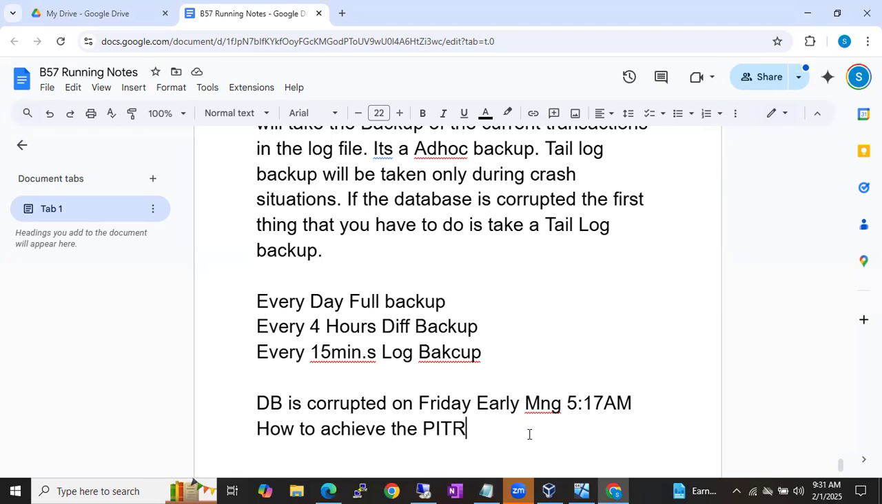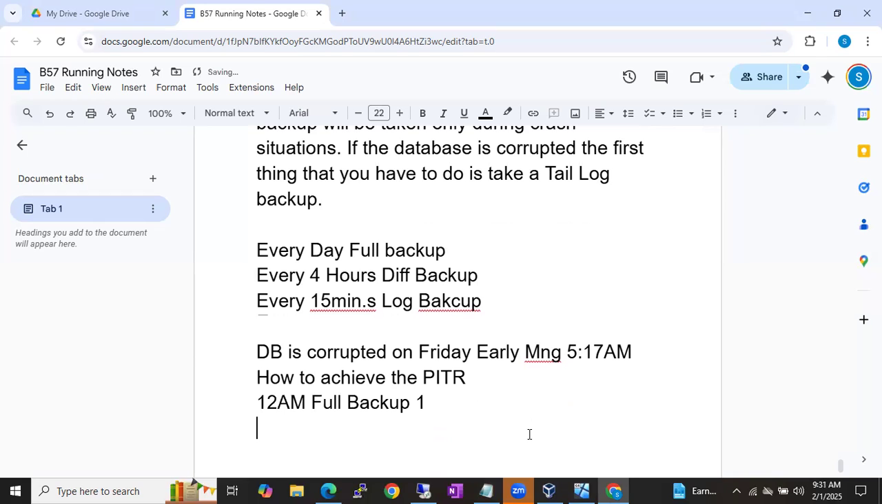So the full backup is taken at 12 a.m., so we need the 12 a.m. full backup, one. And as I said, every 4 hours differential backup means 12 to 4, 4 to 8, 8 to 12, and 12 to 4, like that it will go. So always the latest one is the 4 a.m. differential backup of the same Friday.